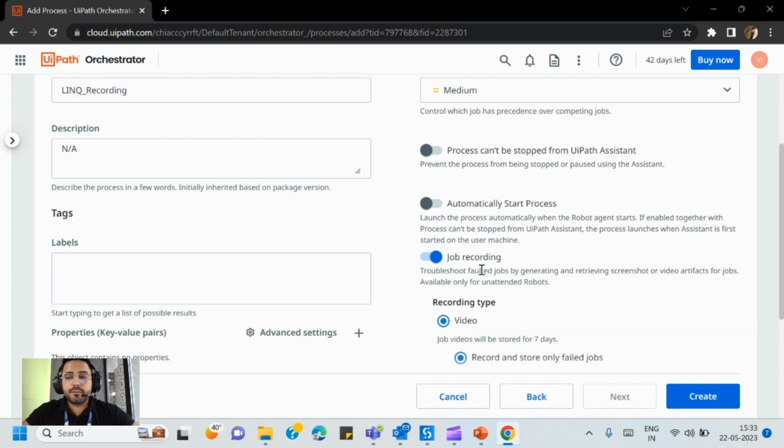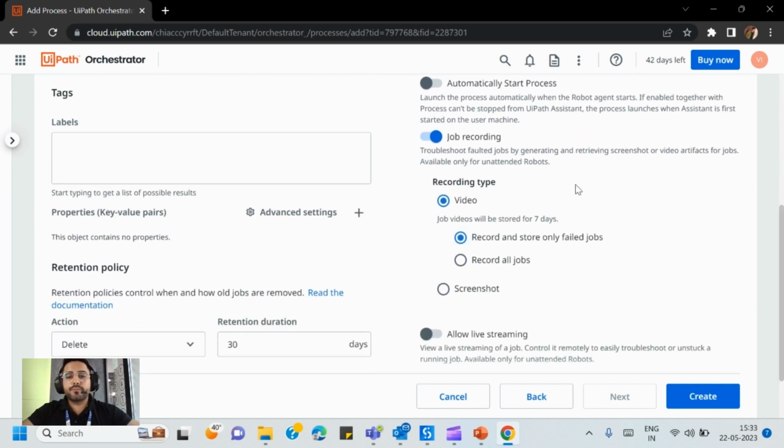If I enable this button, it shows me two options: one for video and one for screenshot. In video we have two further options, like record and store only failed jobs. It will record only those jobs which fail and show any pop-up, so failed jobs will only get recorded if we select this button.